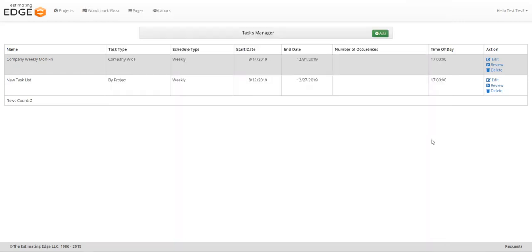So that is all I have to show you today in regards to task lists. Again, we try to keep everything very simple, but to give you more accessibility and more communication in the field. So this concludes our introduction to the Edge On-Site feature of task lists.